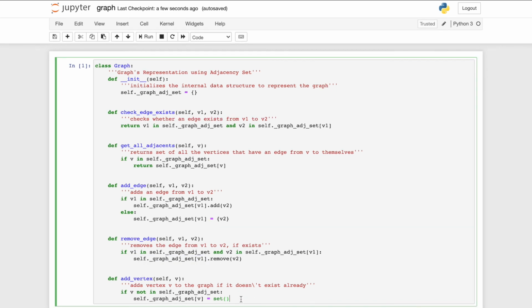Last method here is add vertex. This takes v as an argument. V is the vertex that we need to add, and it adds it to the graph if it doesn't exist already. So this particular method can be used in a disconnected graph where there is a vertex v that doesn't have any edge. So it will help for that particular case.